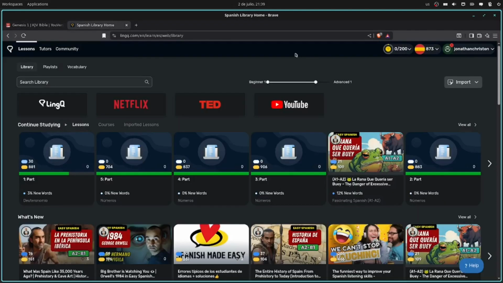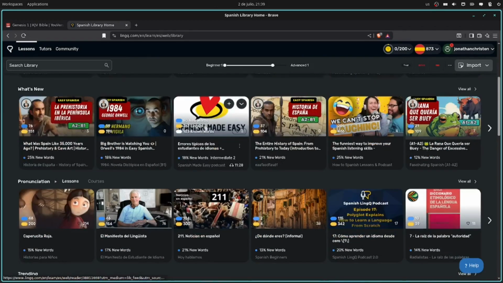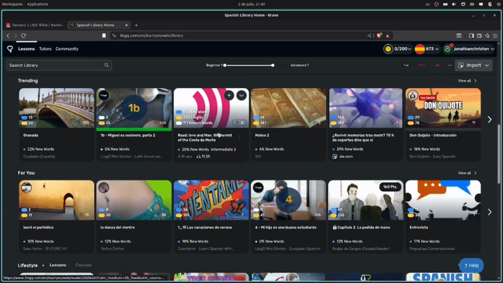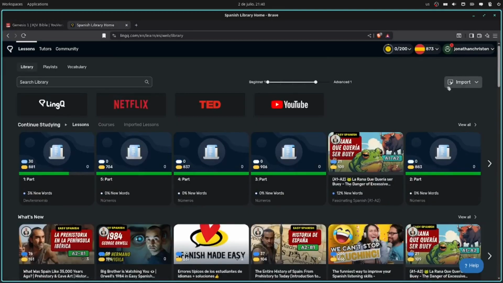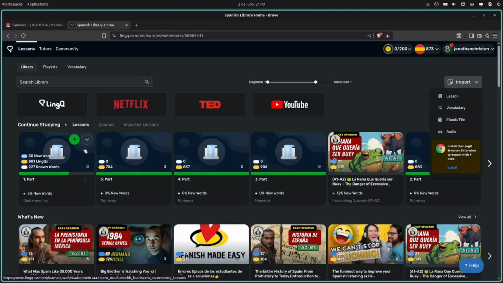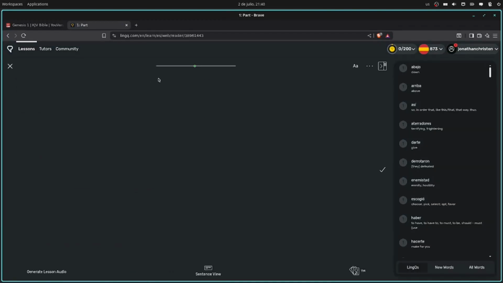Well, I like to use a language learning application called LangQ, and it really puts a lot of very useful tools together. They supply different things you can learn about culture, language learning, all these kinds of things, articles with voiceovers. And for me, the main thing I use is that I can import raw text files as an ebook or a file. And it will load up and look like this.